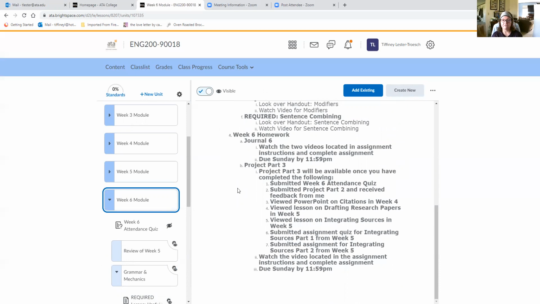There are a few requirements, sort of prerequisites, that you must complete in order to access project part 3. The first of which is, of course, submitting the week 6 attendance quiz. The next one is submitting project part 2 and receiving feedback from me. If you've been keeping up on the coursework, that shouldn't be an issue.